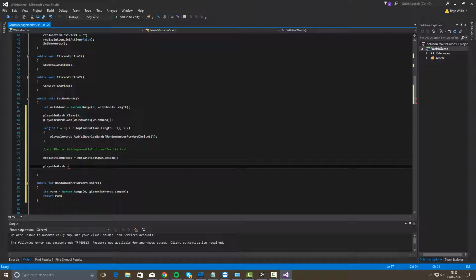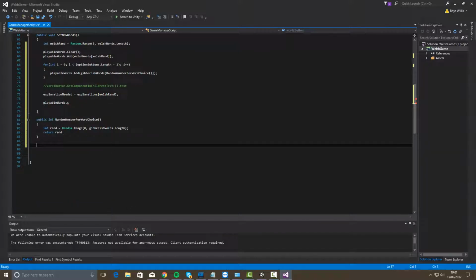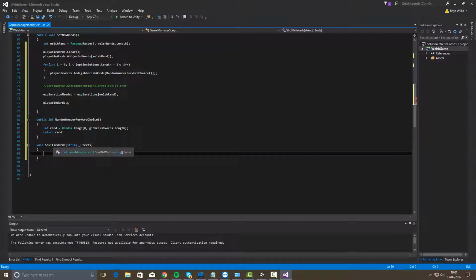I'm just going to pause it and find a quick shuffle method for these. Who knew that this would be so complicated? Okay, so apparently we need to create another function. This will be called void shuffle words, and then it's going to be a string array text. Basically, this is going to be a parameter of this function. When this function gets called, it has to explicitly use something, and in this case, it has to be an array of strings.